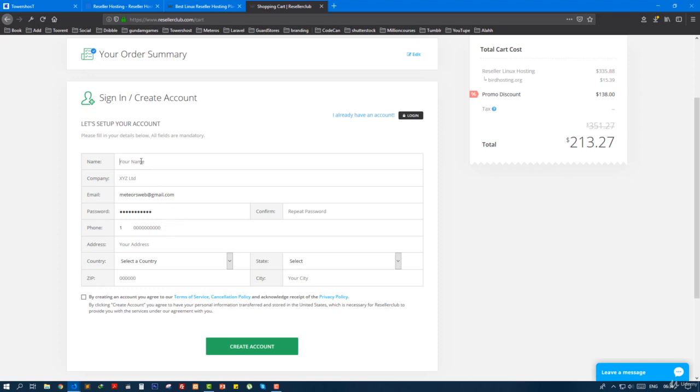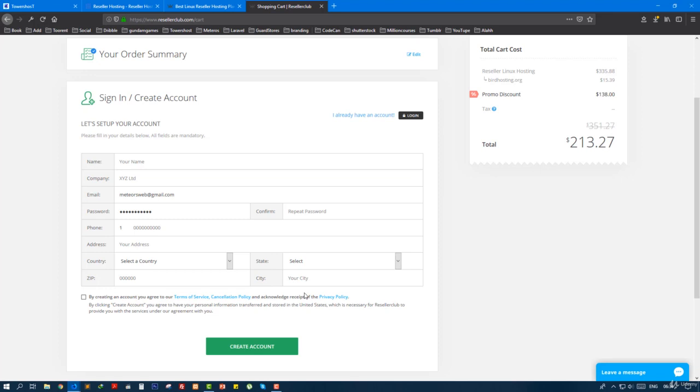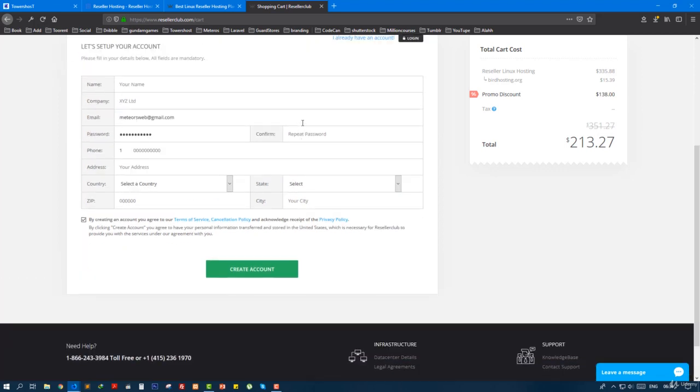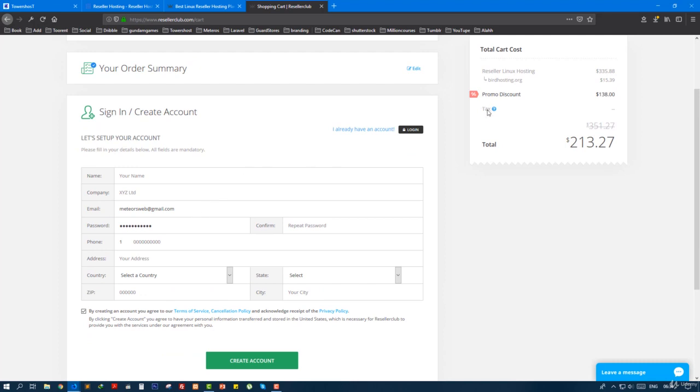Enter your name, your company, which in my case is Towers Host, your email, password and confirm it, and your phone number and address. Choose your country and state, and your zip code, location, and city also. By creating an account you agree to the terms of service, then create the account. I already have an account, so I will not make another one, as this would cause damage on our servers, but it's very simple to get your account.